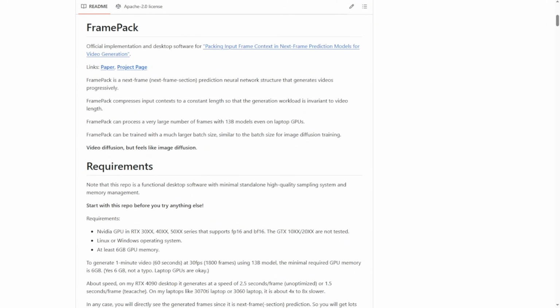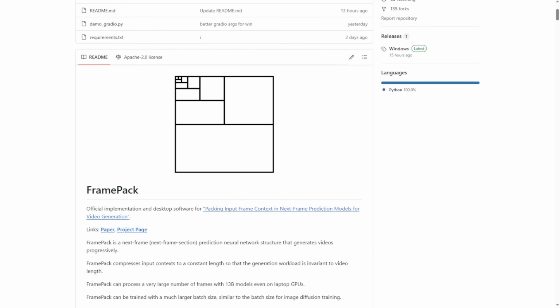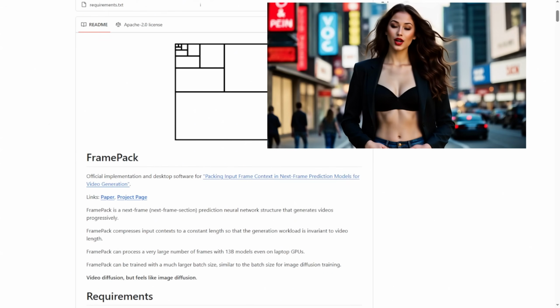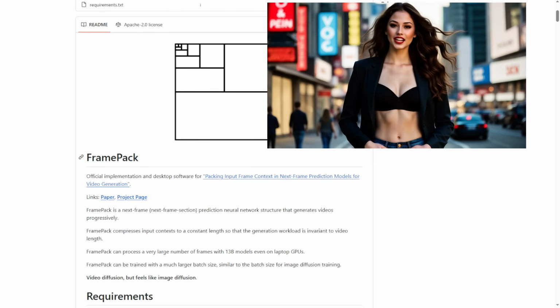Let's talk about what makes FramePack stand out. First, it's super efficient. It can generate videos on consumer GPUs, like an RTX 4090, in just 1.5 to 2.5 seconds per frame. That's fast. Second, it tackles a huge problem in video AI called drifting, where videos start looking wonky over time. FramePack uses a clever trick called bidirectional sampling to keep your videos sharp and coherent, even for long sequences.